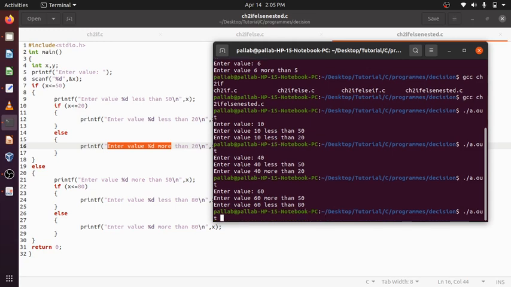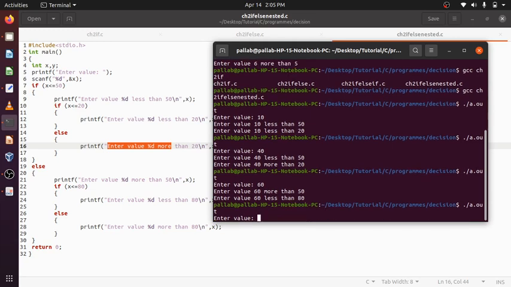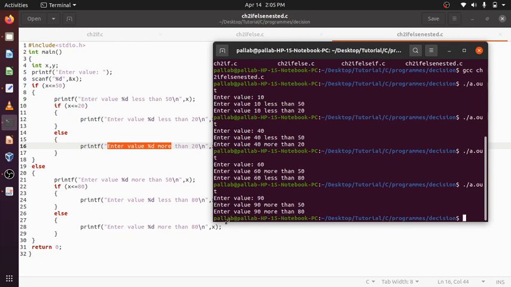Now if the entered value is, suppose, greater than 80, say 90. Entered value 90 more than 50, yes. It is not less than 90, not less than 50, so this part will execute. 90 more than 50, yes. 90 less than 50, no, so control comes here. 90 less than 80, no, the control comes here. So 90 more than 50, 90 more than 80 is executed.